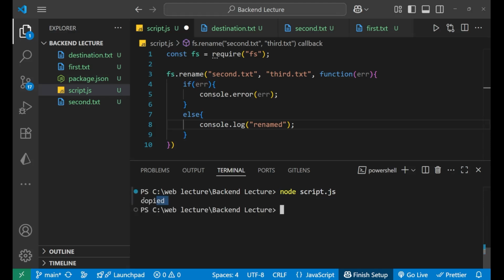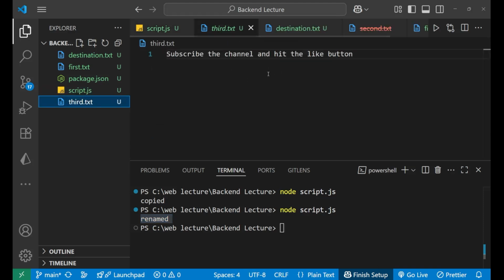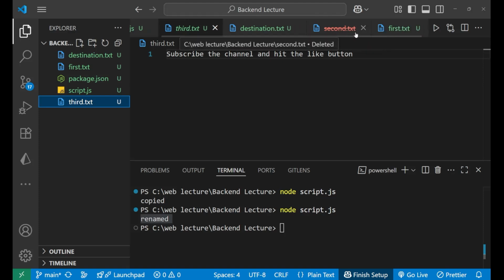Okay, you can see it is writing something else just because I have not saved it. So it is just doing the previous task, which I actually removed. Okay, let me write it again. Node script.js. Make sure that you save the file before going to the terminal. Now if I press enter, you can see I'm getting renamed. And you can see this second.txt file got converted into third.txt, and the content is the same. You can see the cross on the second.txt name, because it is no longer there.